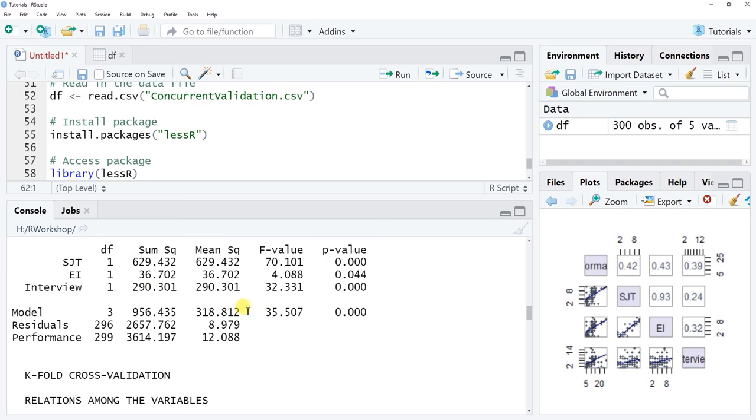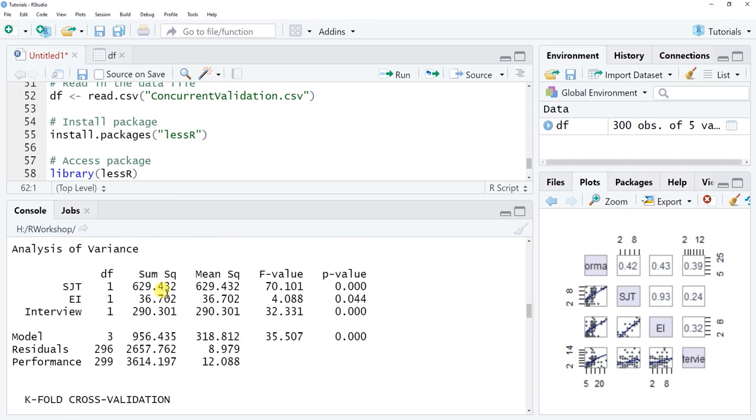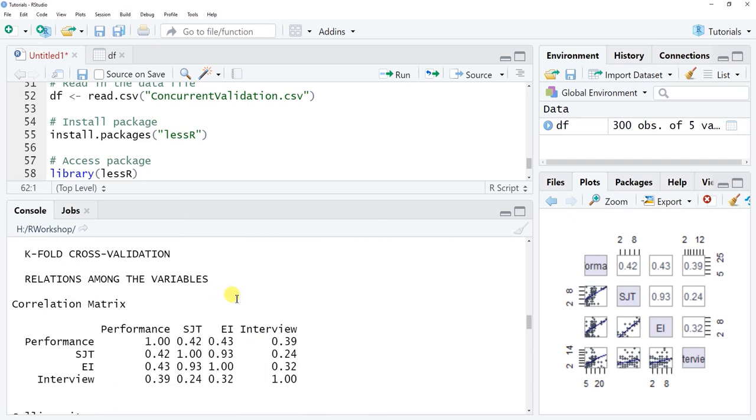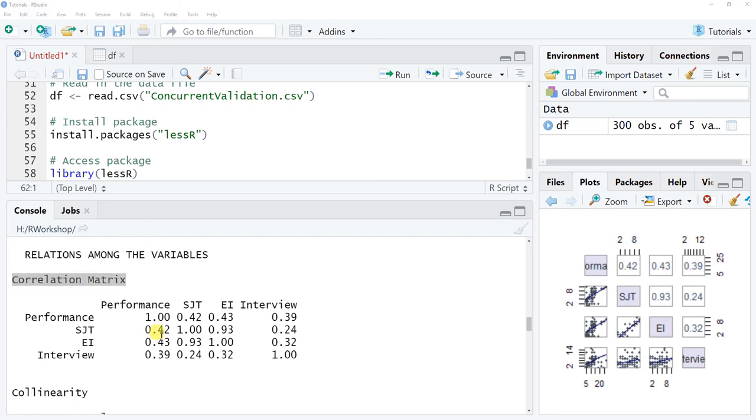Okay, so we can scroll through. Not that this output isn't important, but we're going to scroll through it for the sake of time and come down here to the section called correlation matrix. And what you'll find here is the correlations between all of the variables in the model. Here you can see in the first column the Pearson product moment correlation between the SJT variable and performance is 0.42. By conventional standards, that would be considered a medium to medium large association.